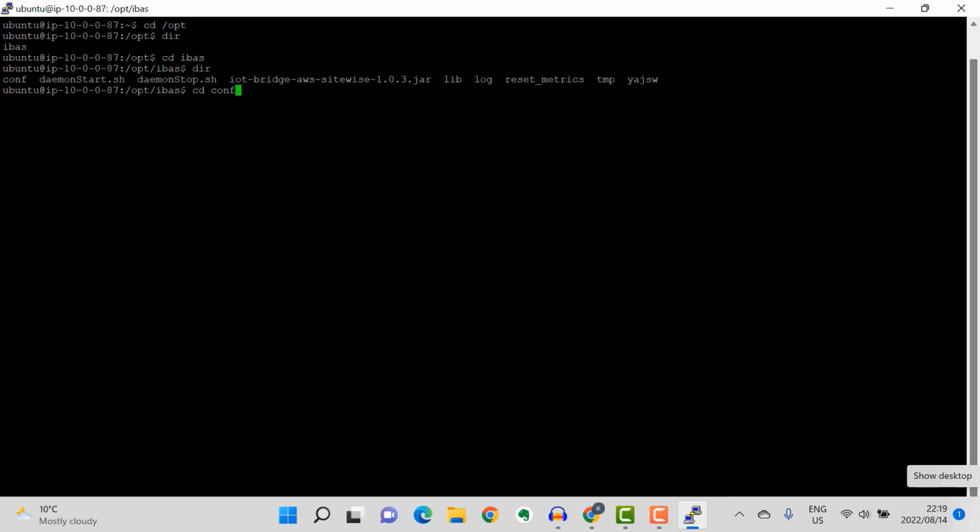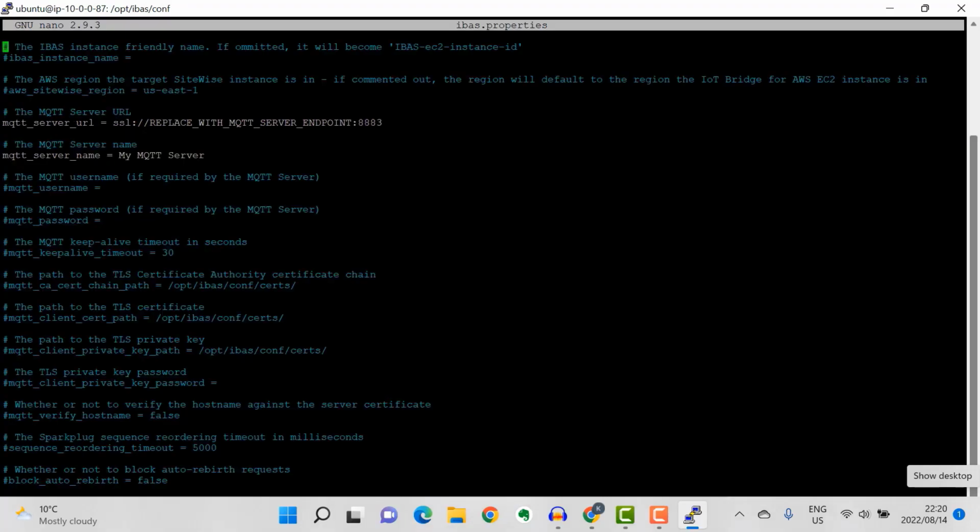IoT Bridge for SiteWise is configured with a configuration file called ibus.properties. So I first need to navigate to the file using the following path. Now, once my IoT Bridge for SiteWise configuration file is open, I need to configure the various options in this file. So here, I'll enter details of my HiveMQ MQTT broker that I deployed on AWS. And then under MQTT server name here, I'll enter my HiveMQ MQTT server. In my case, I have no username and password, but if you're using security on your broker, which you should, you can enter the details here. I'll leave the following options as default.